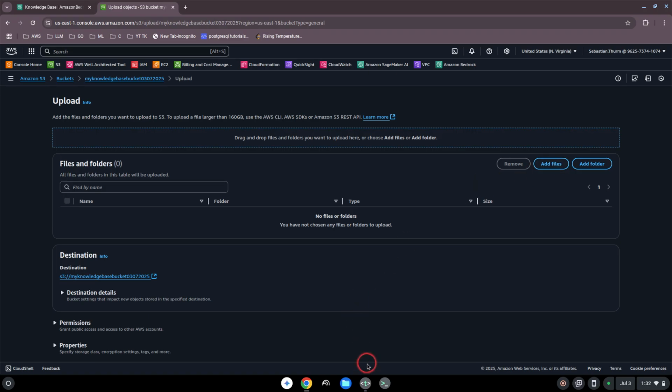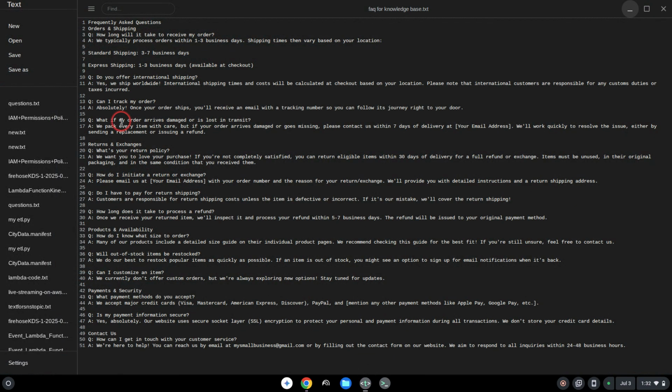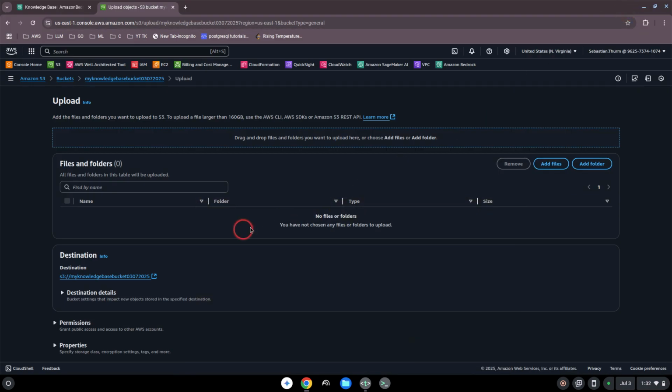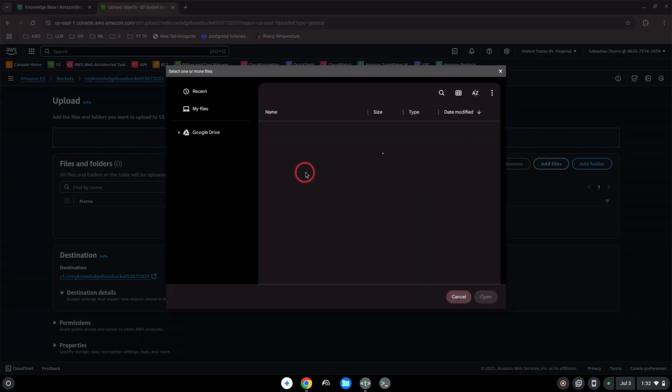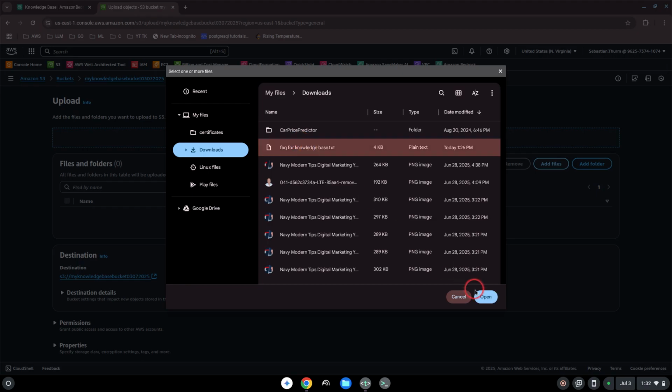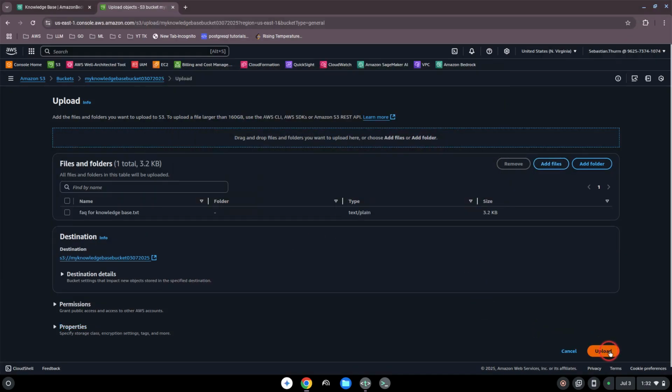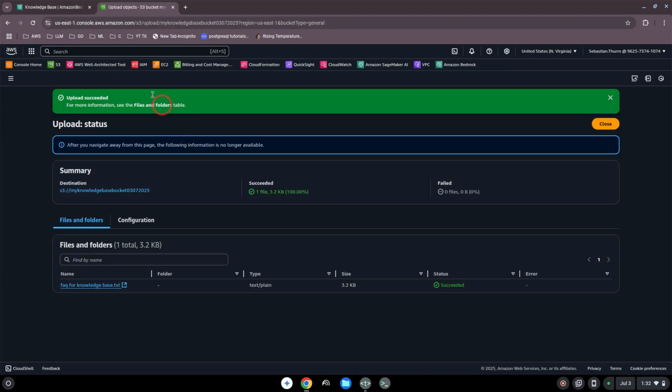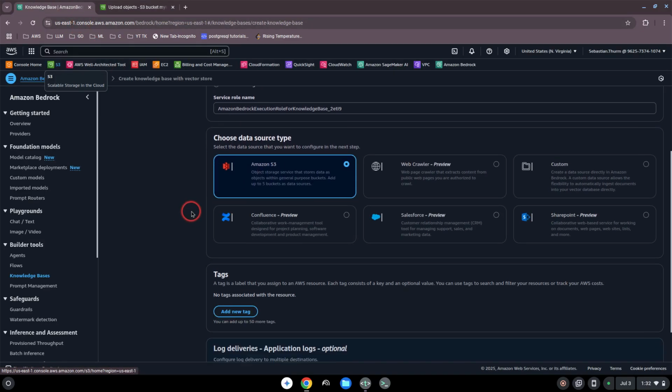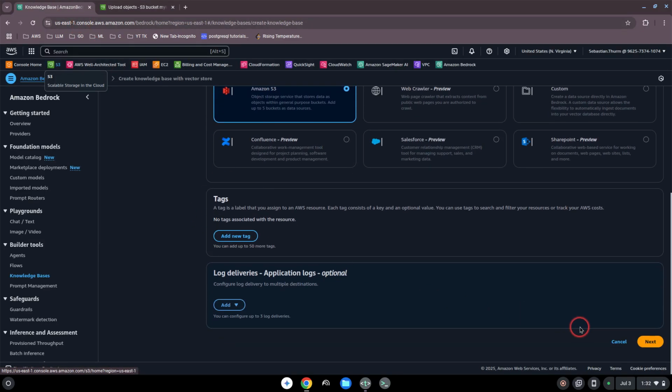And this file I can shortly show you. It's actually my FAQ section. This could be information in this case about returns and exchanges, how it's been going, how long the shipping time is, and so on. So this could be a typical knowledge base. We will add this file. In this case it's a text file. We will upload it. Okay, I hope it will give us the permission. Let's see. Go to next.